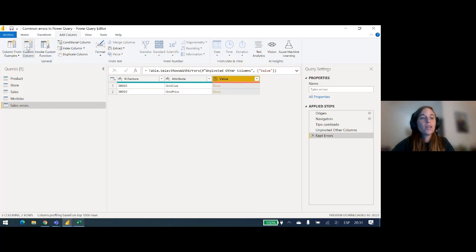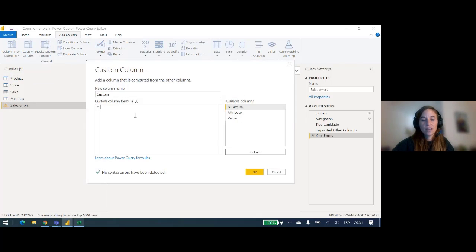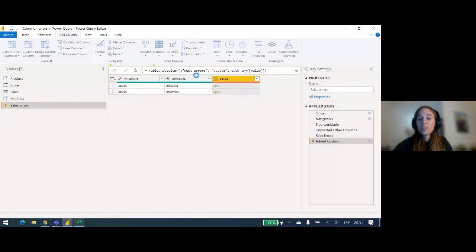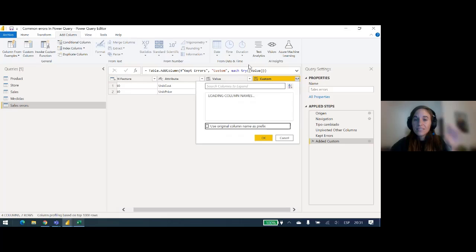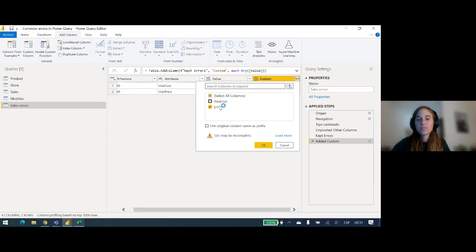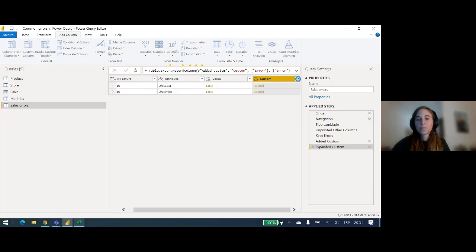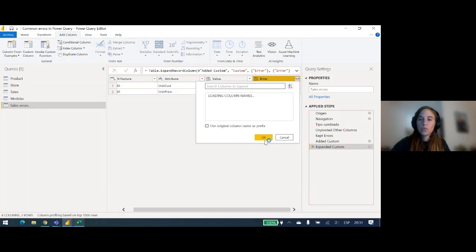After that, I will come here to Add Column and do the same. I will write try, but in this case, I will select Value, because now all the errors are in the same column. After that, I will open here. I will select only the errors, because I have already filtered the rows that have an error. I will select this one. And after that, I will expand again so I can see the specific message and know what is happening with each cell and why it is not working properly.